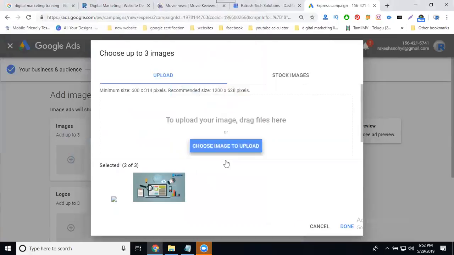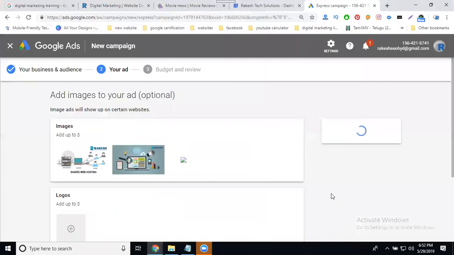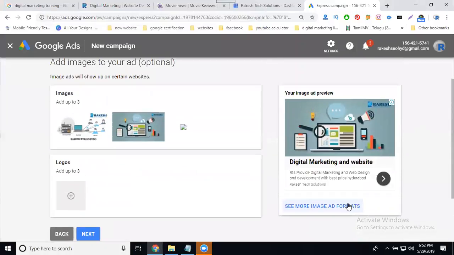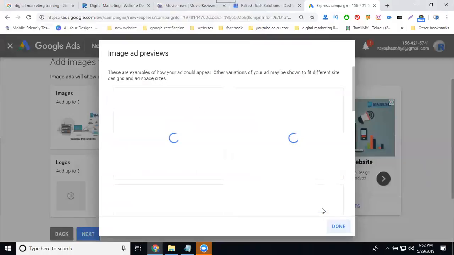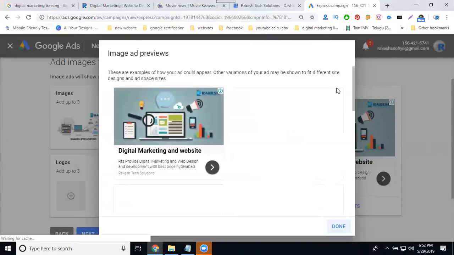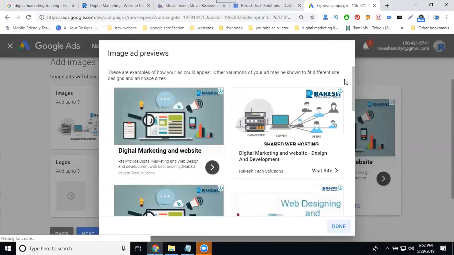Third image. Click done. You can see the ad. How many images am I adding? 3 images. Select it. You can see the ads. How to display any ad.